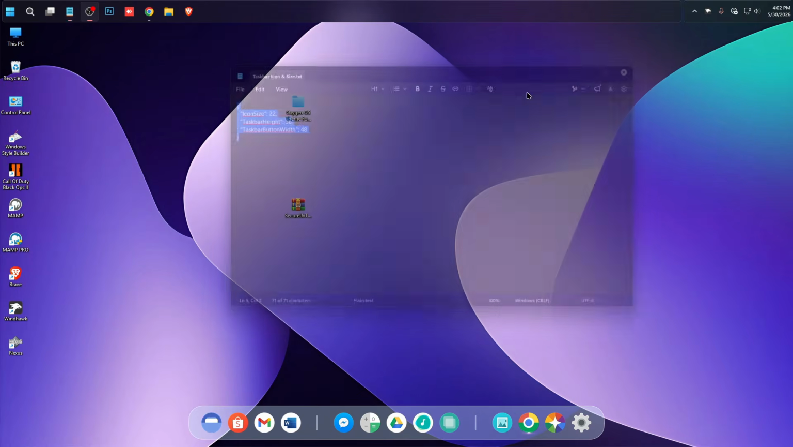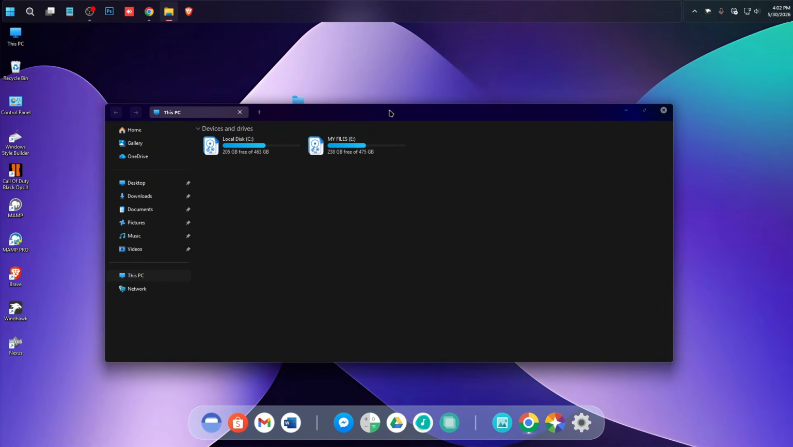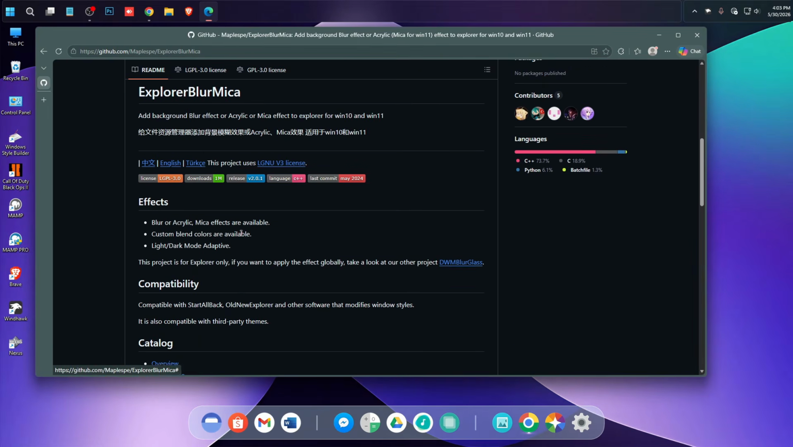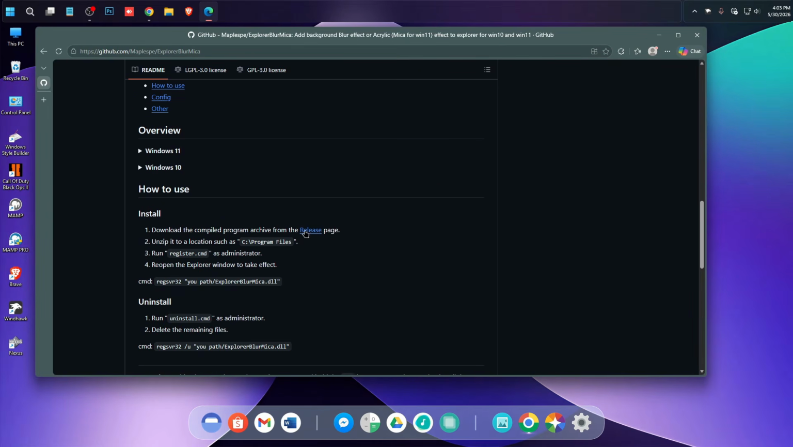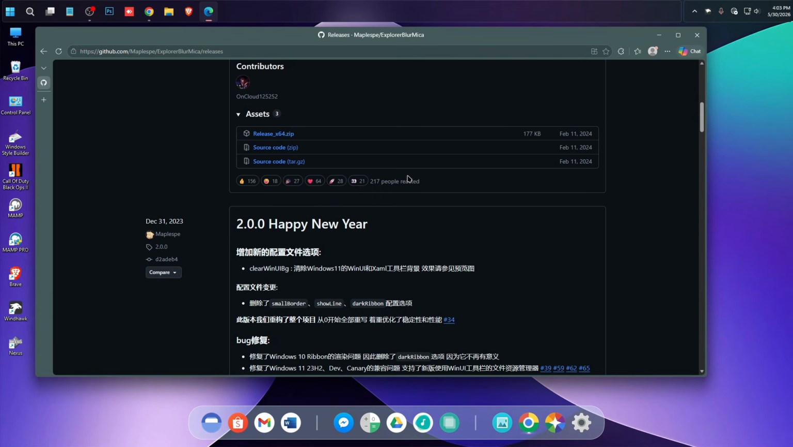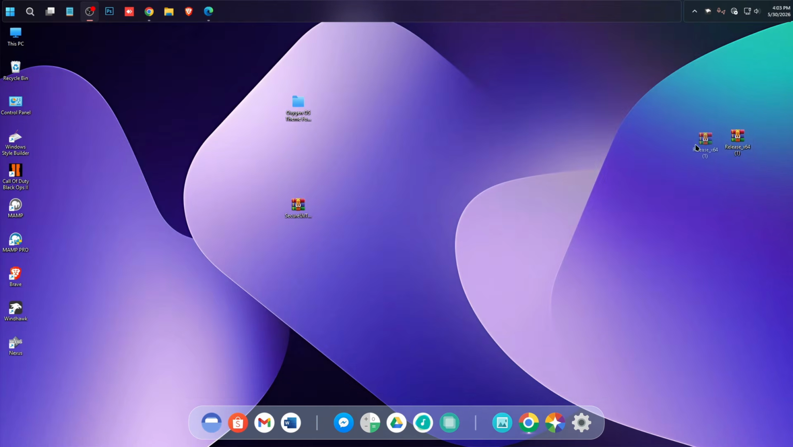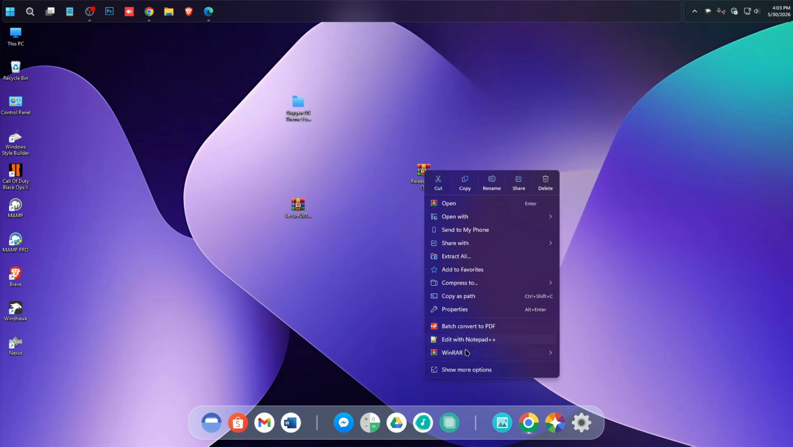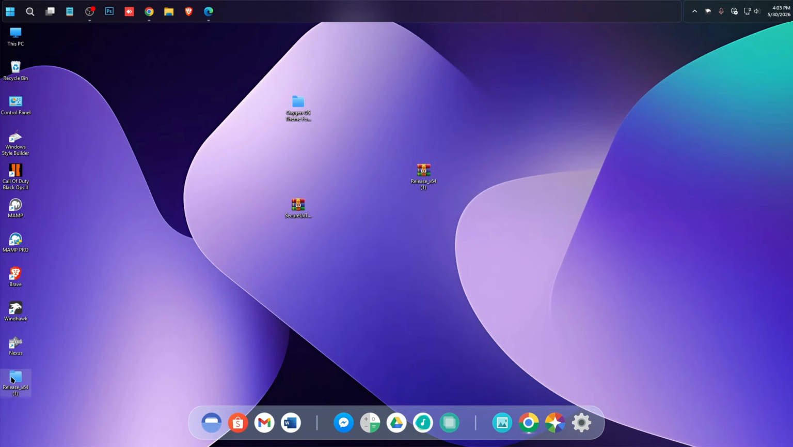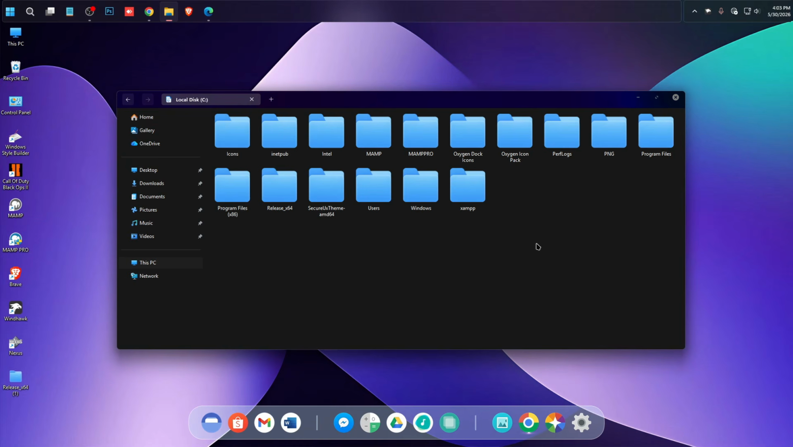Now we have to add some acrylic effect to the Explorer. To add some blur effect, first you have to head over to this website and scroll down, then click on this release page and download this release folder. Then right click on it and extract the files. Then cut this folder and go to C drive and paste it here.